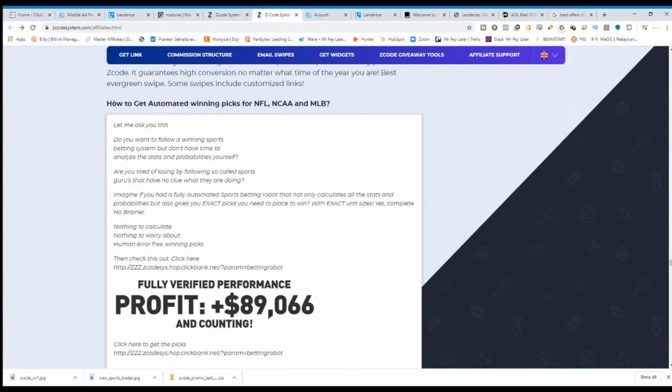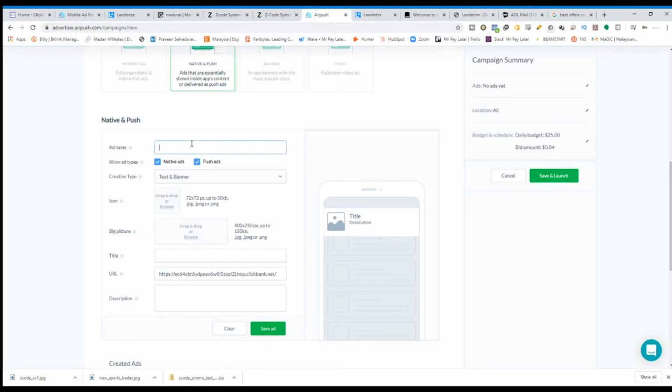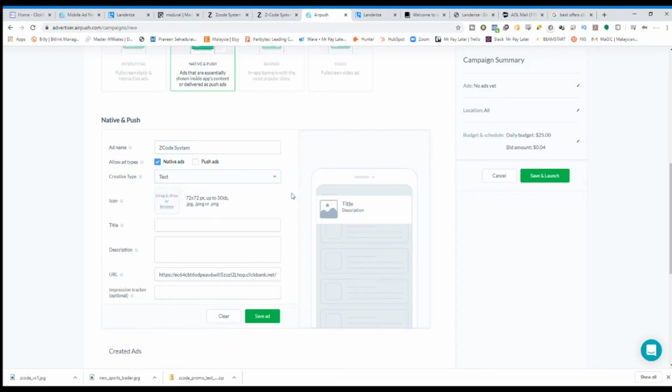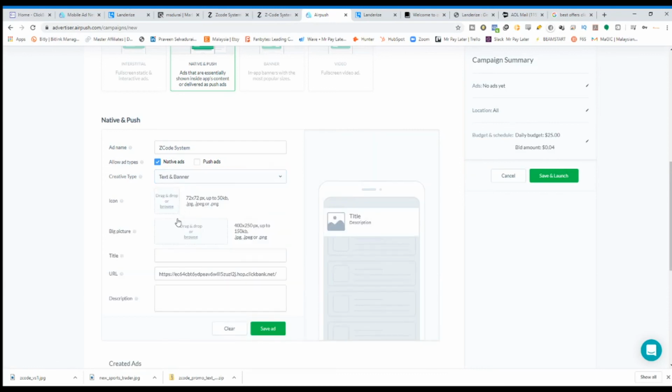So let's copy this. This is why we need a good affiliate page, so you don't need to do much. Your ad name is Z code, sorry guys, your ad name is Z code system. It's going to be a native ad, it's not a push ad. So it's going to be text and banner, or you can just put text, or just banner, depending on what you want. We want text and banner. So we're going to paste this first.